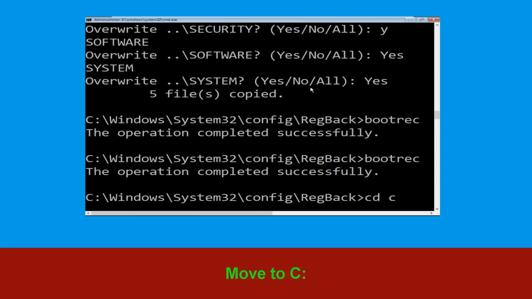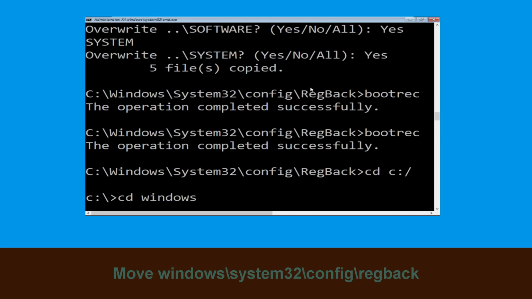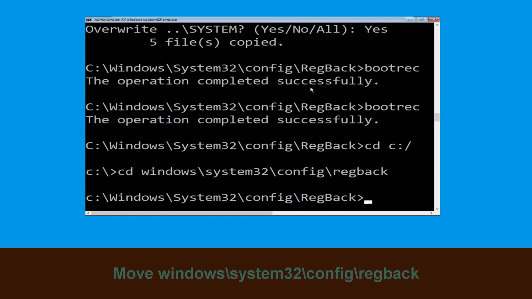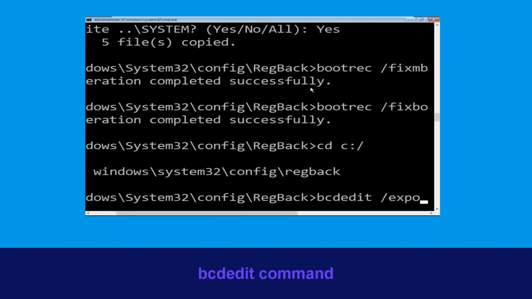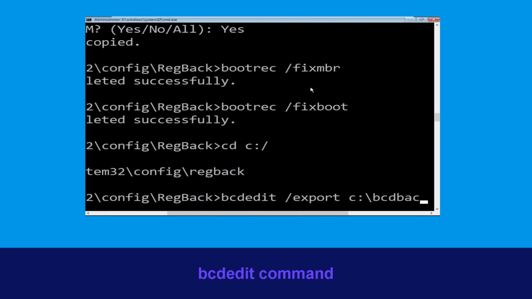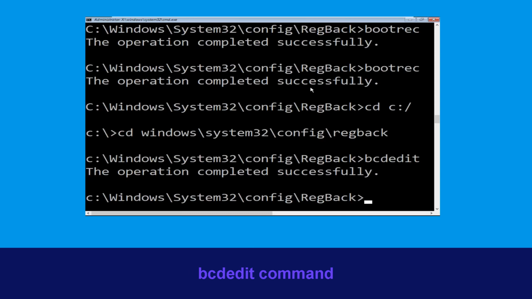Type cd space c:/ and hit enter. Now execute this command. Type cd space Windows/system32/config/regback, then simply hit enter to execute this command. Now type this command bcdedit space /export space c:/bcdbackup, then hit enter.